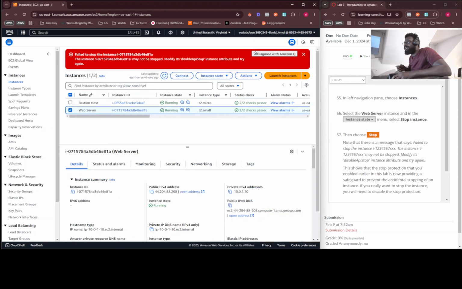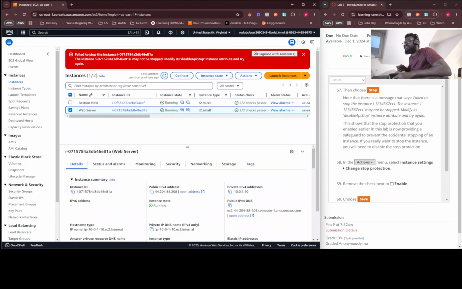And then there should be an error message. Why is there an error message? So note that the message says failed to stop instance. The instance may be stopped, modified, and so on. This shows that the stop protection that we put in earlier in this lab is now providing a safeguard to prevent the accidental stopping of an instance. If you really want to stop the instance, you will need to disable the protection.